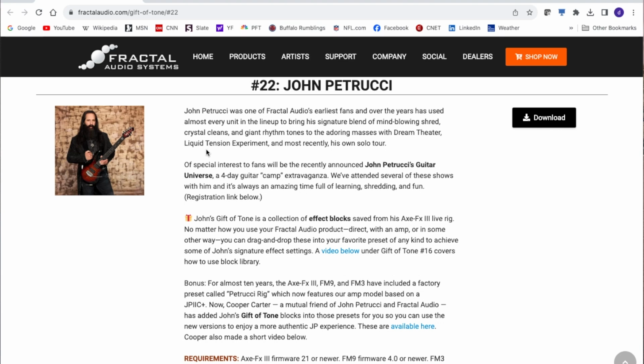So last week, I converted one of these Fractal Guthrie Govan preset offerings into the Quad Cortex. And someone followed up with a request that I try to do the same thing for the John Petrucci settings. And so I went here onto the website and I downloaded what was available for John Petrucci.